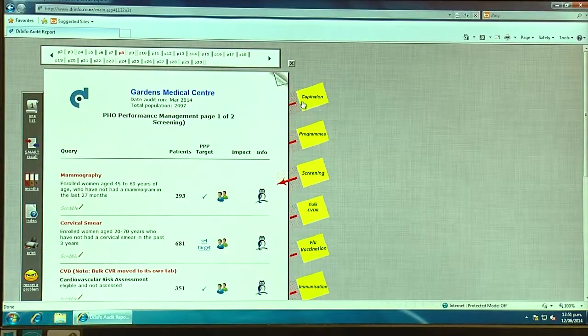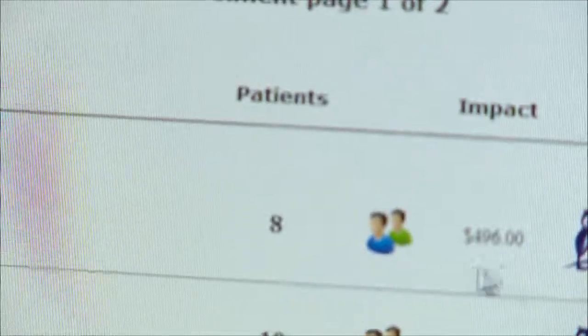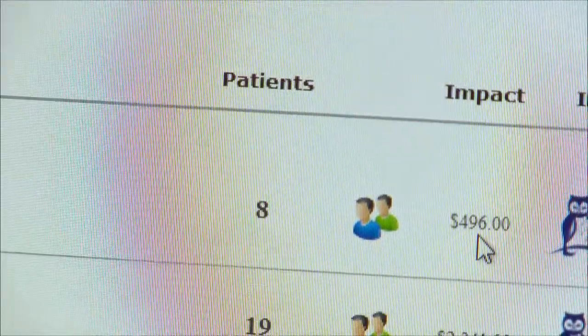When choosing an audit tool, consider how user-friendly you find it and whether it allows you to review previous audits to track progress. It's also useful if the financial impact of missing information is shown. I find this a real motivator.